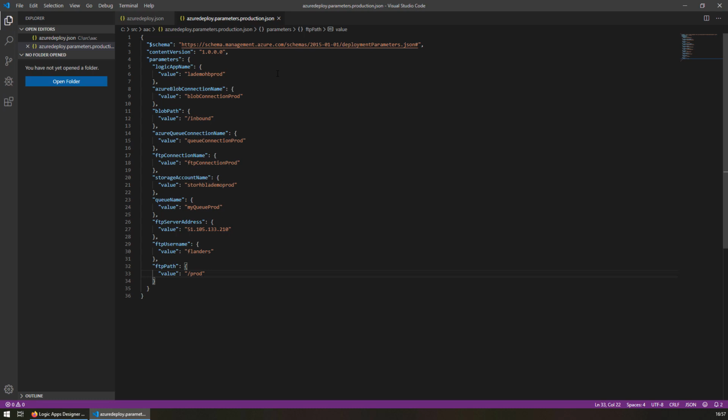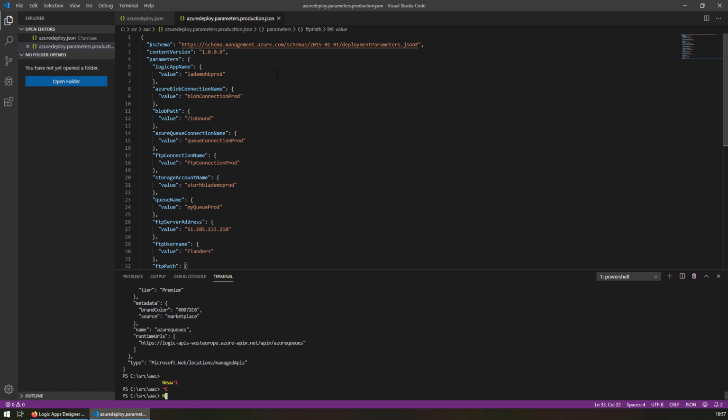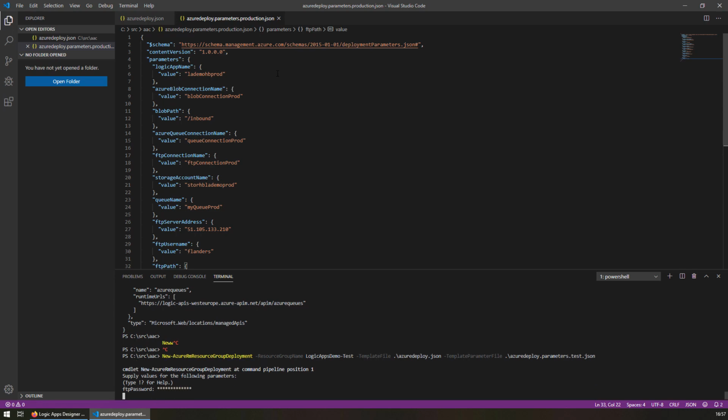To prove that this is all working, let's quickly deploy the template into Azure using the new Azure RM resource group deployment command. This is part of the Azure RM modules for PowerShell that you have to install if you haven't done so. After putting in the name of the new resource group and references to the template and parameter files, everything should deploy. Well, that is, if you don't make mistakes like I do.